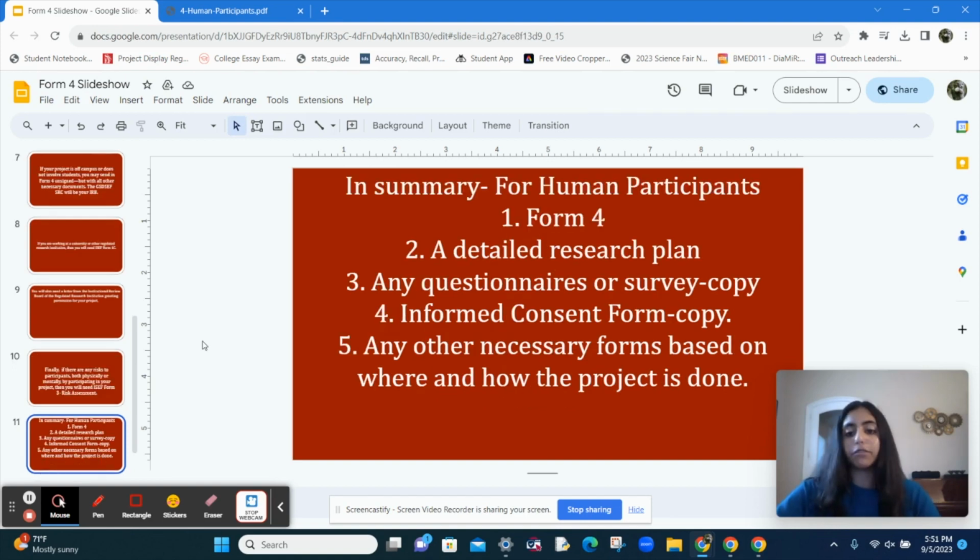In summary, for any project involving human participants that you will need to send to the GSDSEF SRC: Form 4, a detailed research plan, any questionnaires or surveys used, the informed consent form, and any other necessary forms based on where and how the project is done.